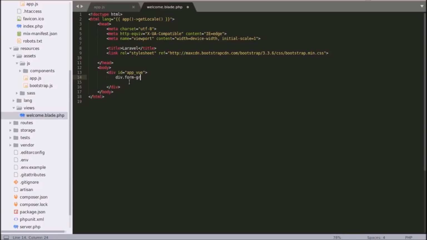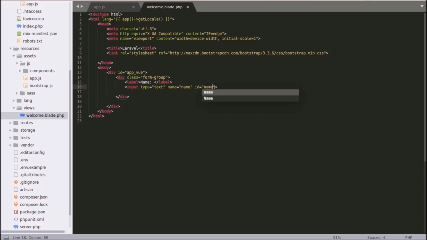Form group is a Bootstrap class, and I will create a label here, and that label would be name, and an input field. Our type is text. Name is name itself. As the first field we have is name, next is age, next is profession, and ID will also be name. And we'll also add a required field for this.